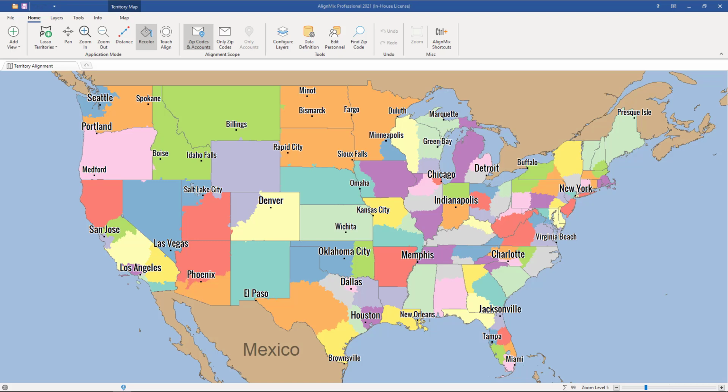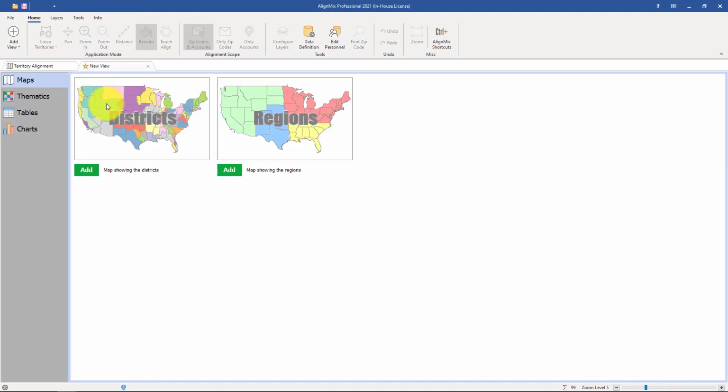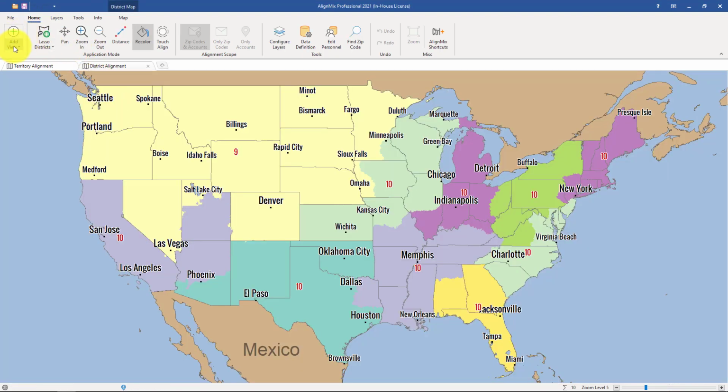In this AlignMix video, you will learn how to use the district properties. Now, to get to the district properties, we first need to open up a district map view. To do that, we can either click here to open up a new tab, select districts, or we can click on the Add View button on the home menu, select Maps, and then District Map. Both of those ways get you to the exact same map.